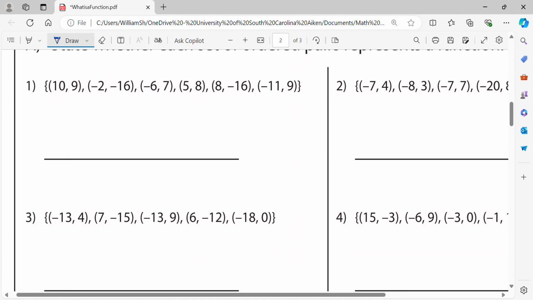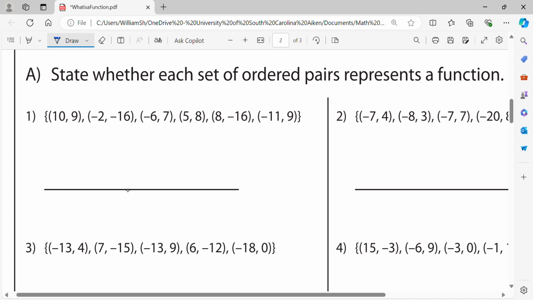Okay, so let's hit on these ordered pairs just a little bit more and get a little more complicated and have a few more ordered pairs here. Keep in mind, once again, that with the ordered pairs, they're set up as x, y. I can't have any repeats in the x. So basically I'm just going to highlight all my x's here and see if I have any repeats. So I've got 10, -2, -6, 5, 8, and -11. I don't have any repeats, therefore this is a function.